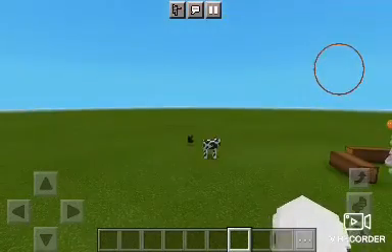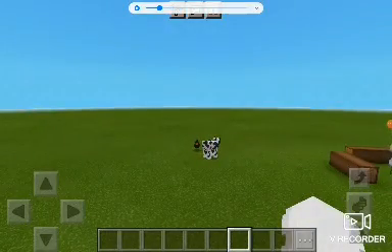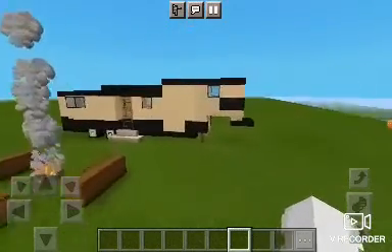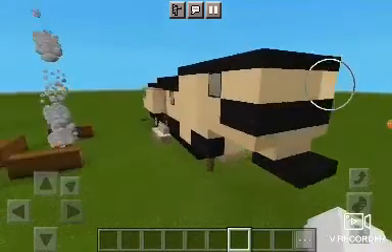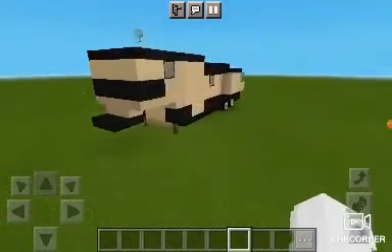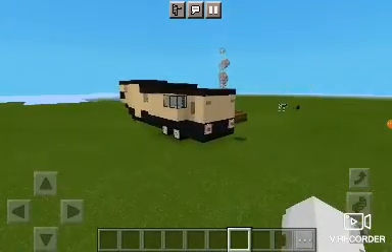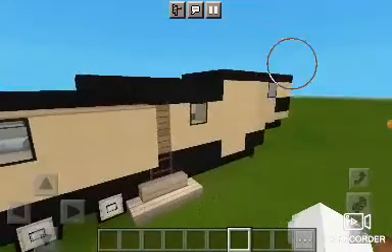Hello and welcome to my channel. We're building a camper, a fifth wheel camper. And this is a flyby around of it. And I will show you the interior.